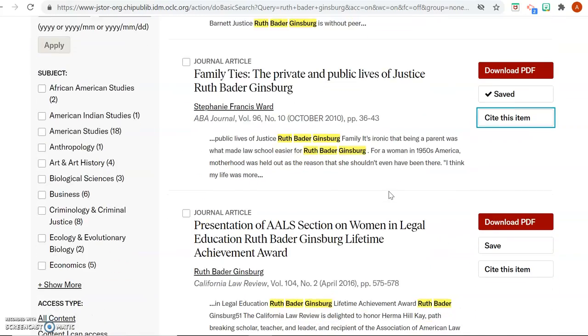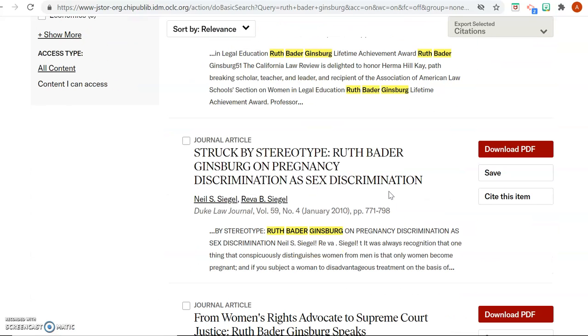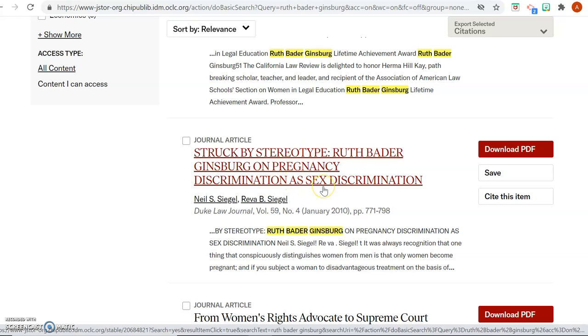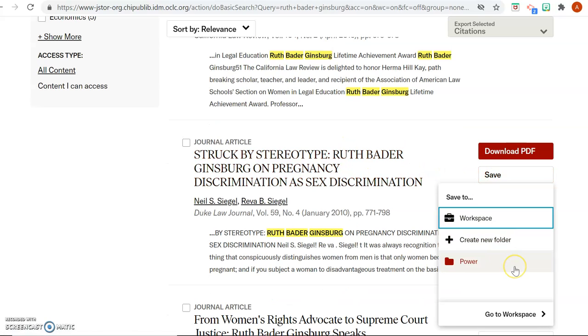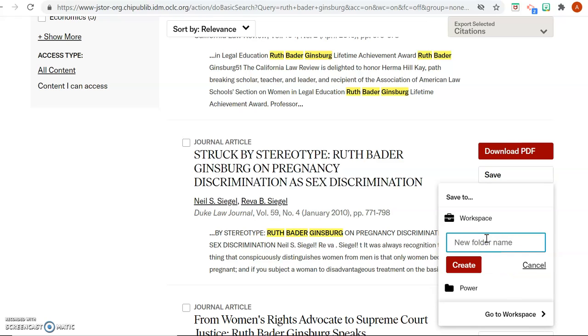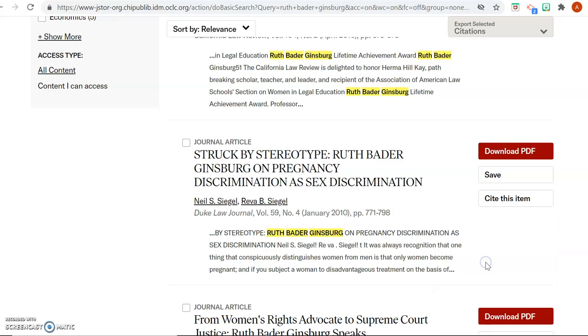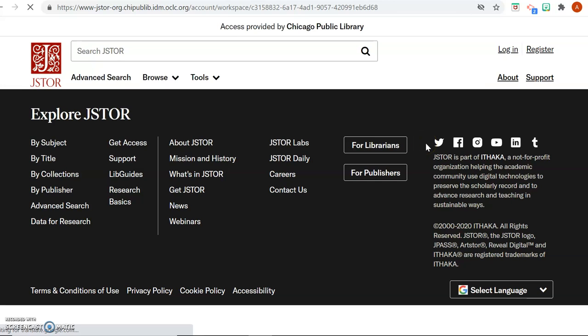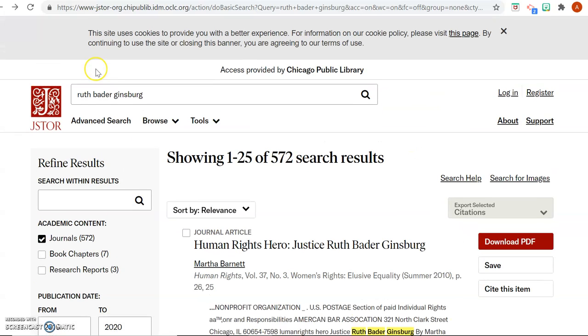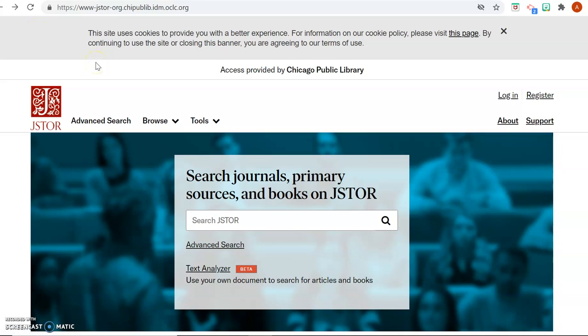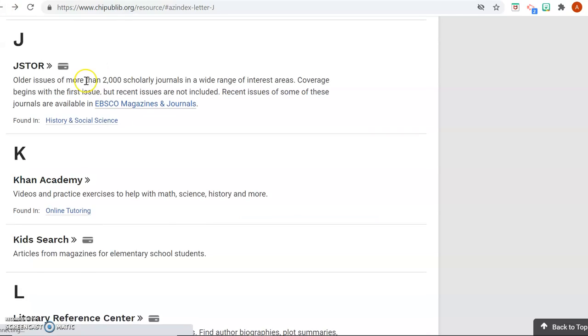Let's keep scrolling because I do want to show you how to save an article. Struck by Stereotype, Ruth Bader Ginsburg on Pregnancy Discrimination. Yes, this looks really good. So let's hit save. Create a new folder. Thesis statement. Let's say okay, create, and I'm going to view it in my workspace if it allows me to. Maybe not. Well, you can still print it and email it to yourself, but I do want to show you, I'm going to go to Gale next because that shows you can directly email something to yourself from Gale.